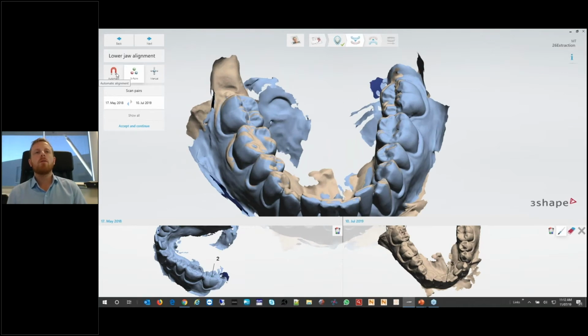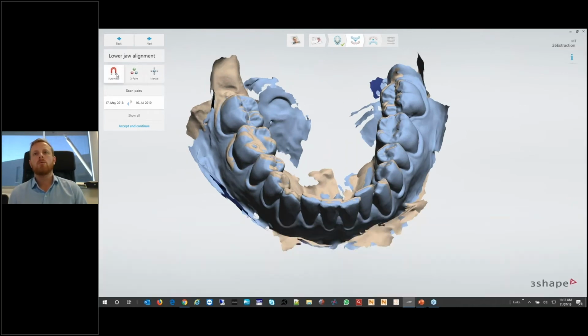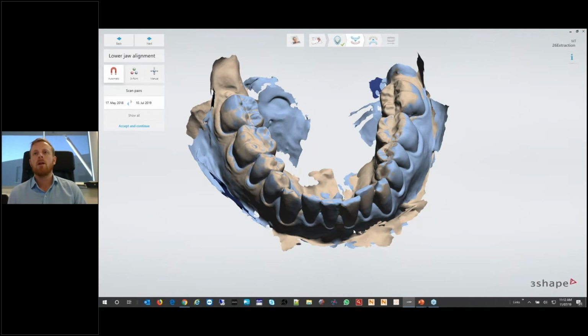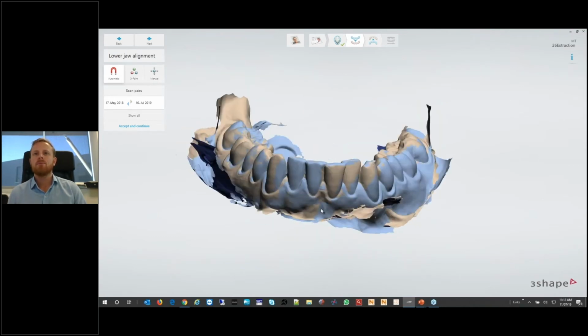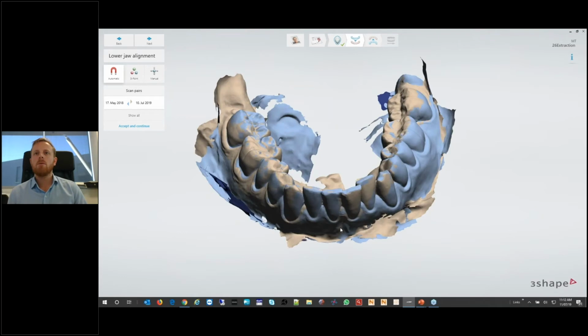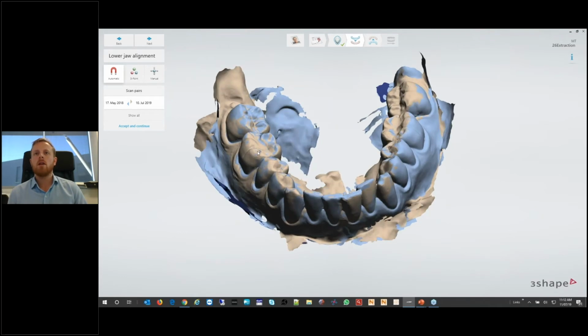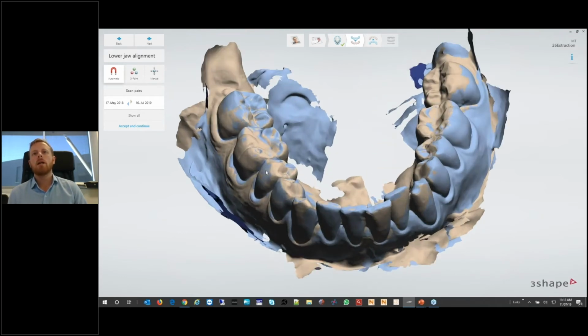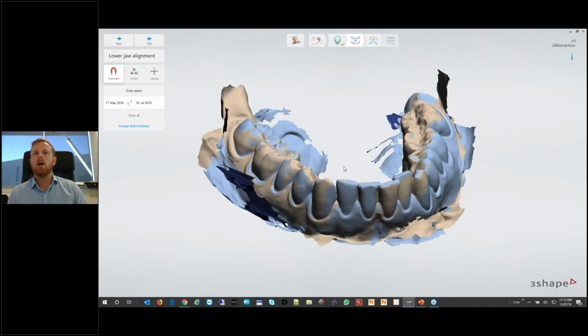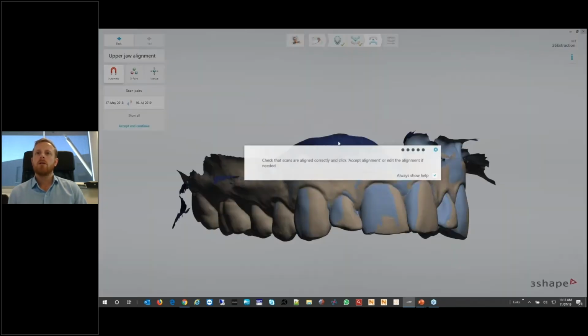But as we saw before, the automatic alignment actually did a perfect job. So I'm going to leave it to the computer to run an algorithm and align the teeth together. I'm really happy with that alignment. The vast majority of it's aligned. We get this marbly color between the blue and the beige, which means that they're aligned really well. And again, I can click accept and continue and move on to the next step.